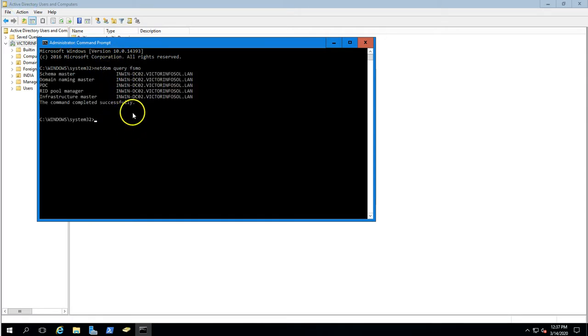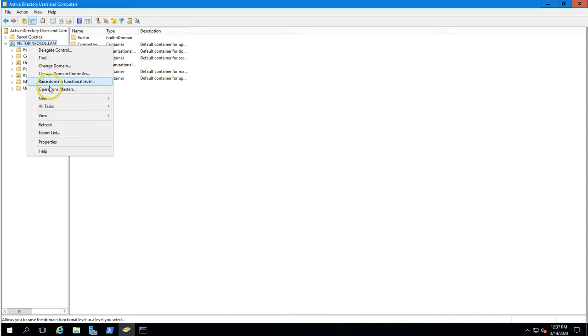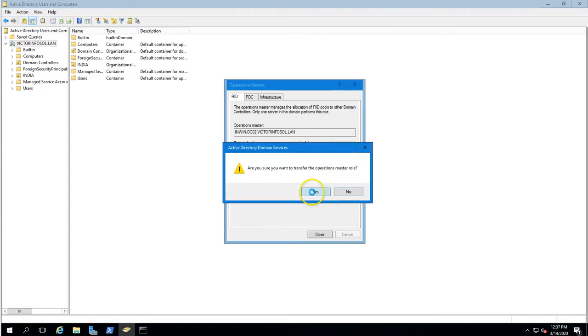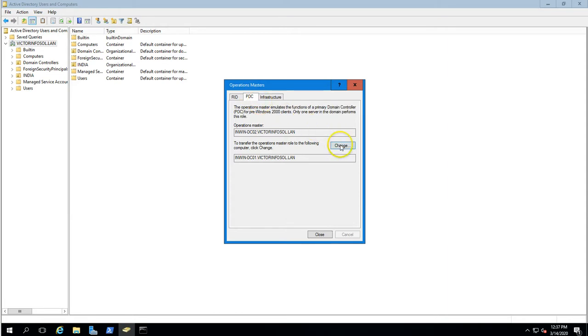So everything is running on DC02, so I'm going to migrate them. Right click here, and I have already changed the domain controller to DC01. Go to Operations Masters, and you can see everything is running on 02, and we are currently connected with DC01. So go ahead and transfer this role. RID transferred successfully. Let's go and migrate.